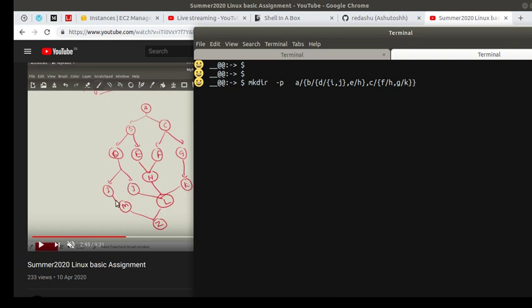Now under I have to create M, so under I have to create M. And then under J I have to create L. And under H also I have to create L, so H here is there, and here also L. And then under K I have to create L again.